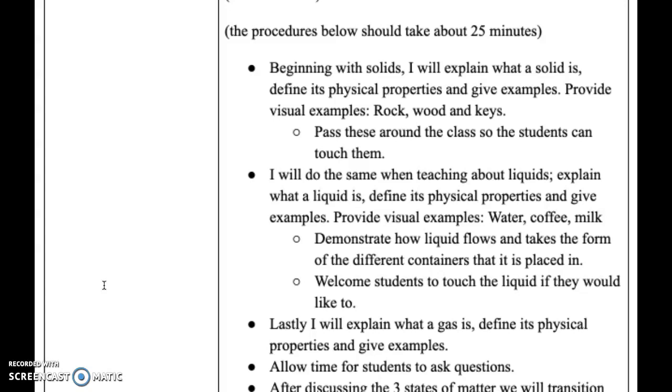Okay, now going into instruction, beginning with solids, I will explain what a solid is, define its physical properties, and give examples. Provide the visual examples of rock, wood, and keys. Pass these around the classroom so the students can touch them.